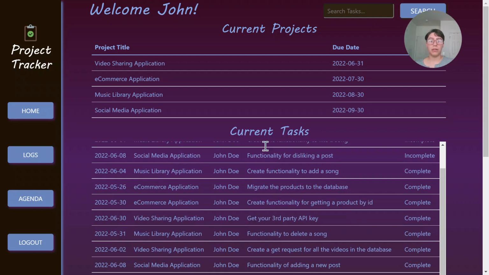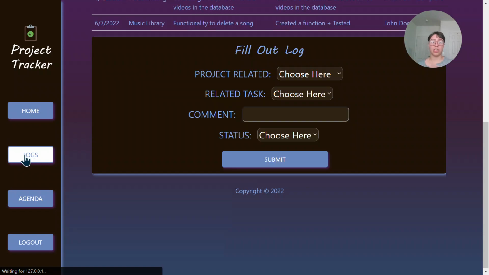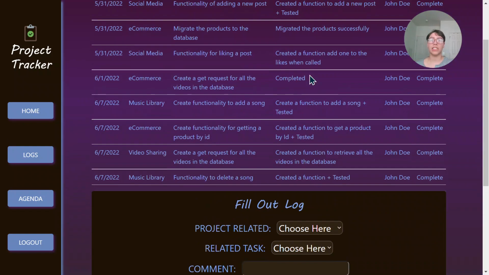If we scroll to the bottom here, we can see that there is a task monitoring per day chart. And what this chart does is that it regenerates each day and it logs how many tasks were completed per day. So right now we see that this team has completed 4 tasks already. So in order to complete another task or to log a task completed, we would navigate to the logs page, which is right here. So let's navigate to the log page and see.